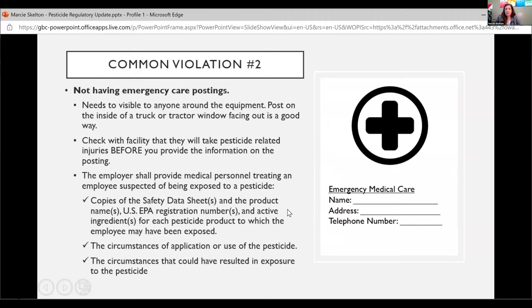Secondly, if you have employees, you have to have emergency medical care information posted. It needs to be with them. A lot of times people tape this inside of a cab, a truck, or a tractor. You can even have it facing out if you're able to put it on a window in a vehicle. One thing we do want to emphasize is not just writing down the closest urgent care, as they may or may not be equipped to take someone who has had an incident with pesticides. So reach out and make sure that you are indicating the correct location that will take someone that has had a pesticide-related injury. If you do need to take someone for emergency medical care related to pesticides, the safety data sheet is required. Make sure you have that with you, along with the EPA number and the active ingredients.